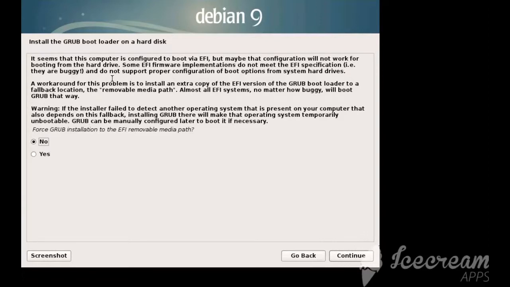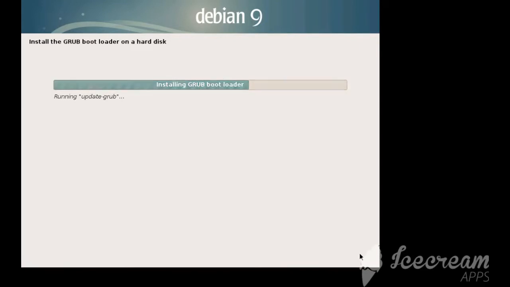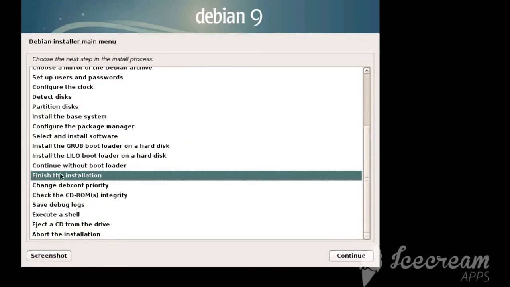It depends on what you really want to use, EFI or just a normal. Well, we're gonna select no. In most cases you can probably boot fine, but this is a nice fallback in case you do have an EFI system that won't boot grub. Next step, finish the installation.